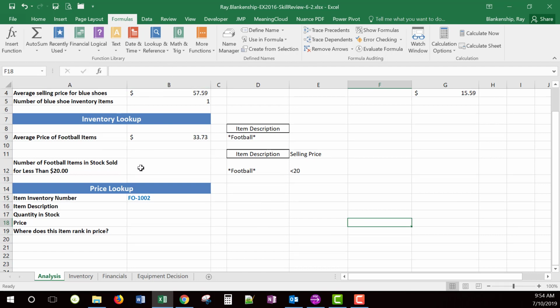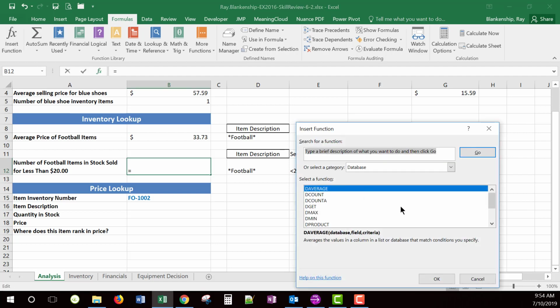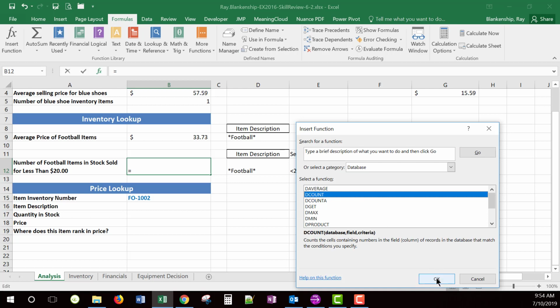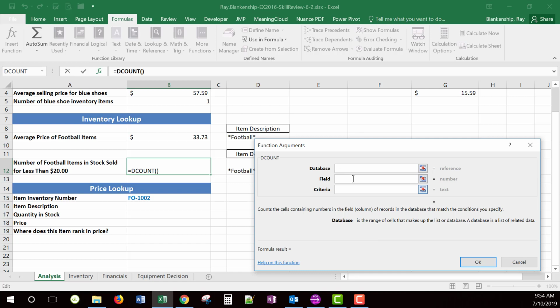So in B12, we are going to type that function, but it wants us to use the insert. So we're going to insert functions. We got database. If it isn't there, you'll need to change that. We'll go to dcount. We'll click OK. The database again is going to be our range name inventory DB.